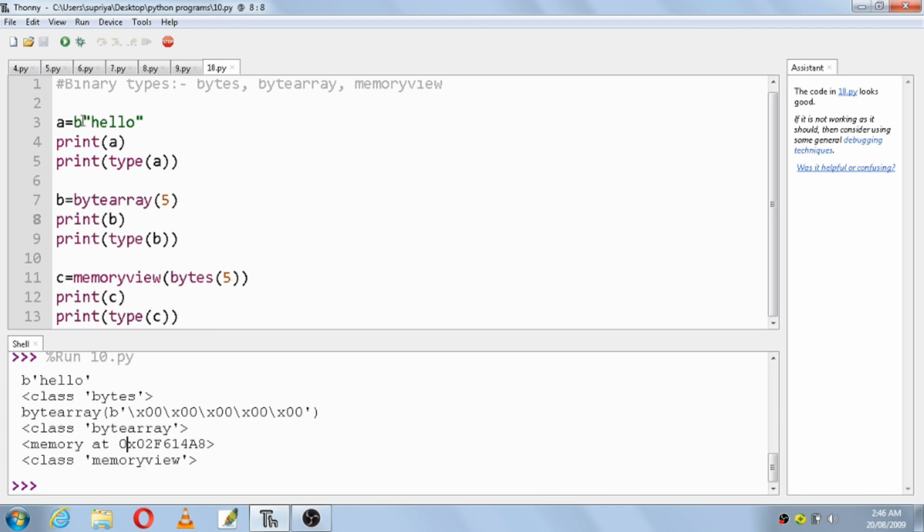The first thing is only to see that this string which is given with B, that means it's considered as bytes. Then byte array is given as a list of 5 bytes here, and the type of B is byte array. And the last one is memory view, it will give the memory view of 5 bytes. 5 into 2, 10 values it has shown, and the class is memory view.